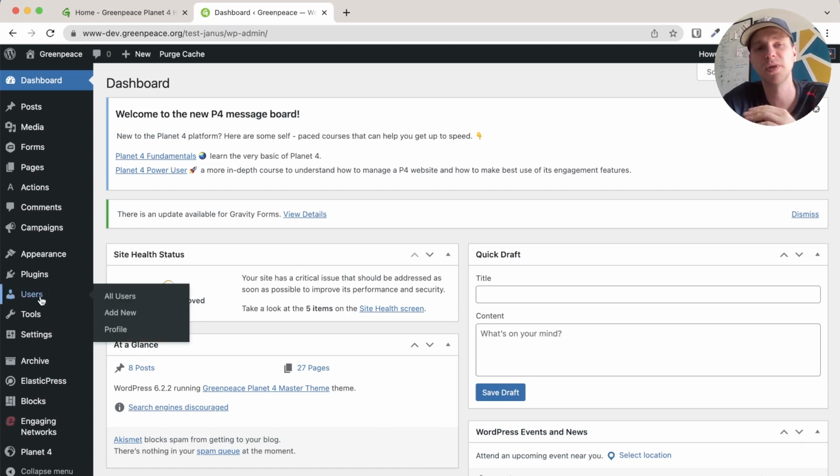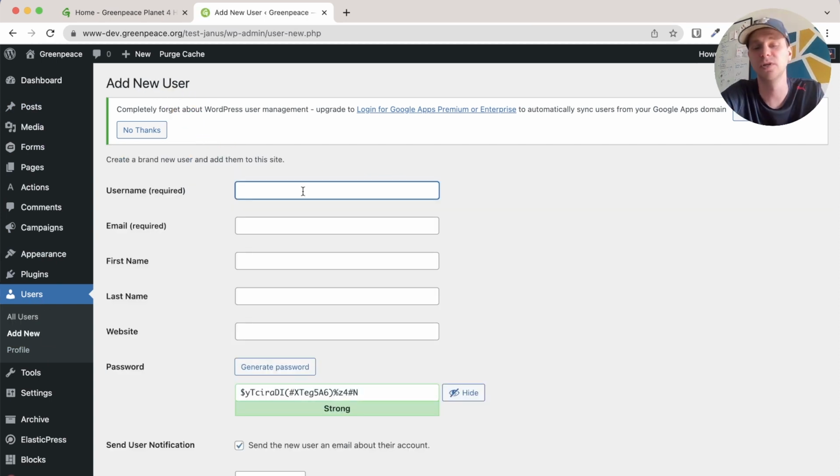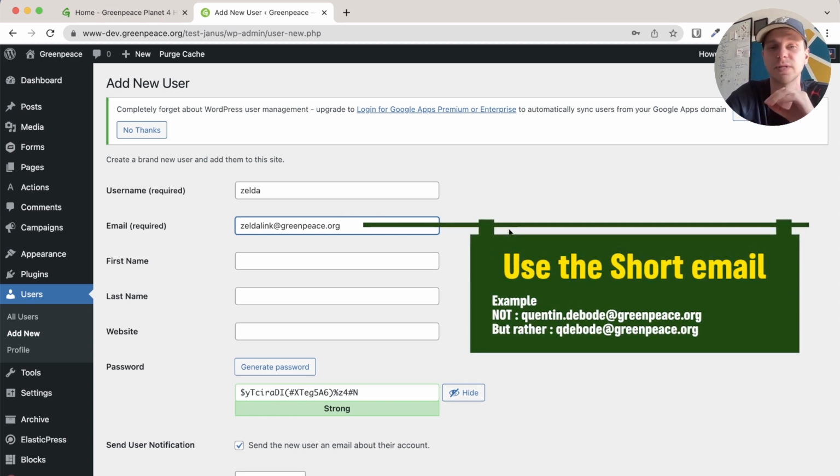Now before we get started with making our post, we are first going to add a new user. Let's say we need to add someone who is going to be the one posting the posts. Here on the left you have a lot of options. We are going to users and then add new. You can type in a username. Let's say Zelda will be joining us, and Zelda has an email address that's zeldalink@greenpeace.org.